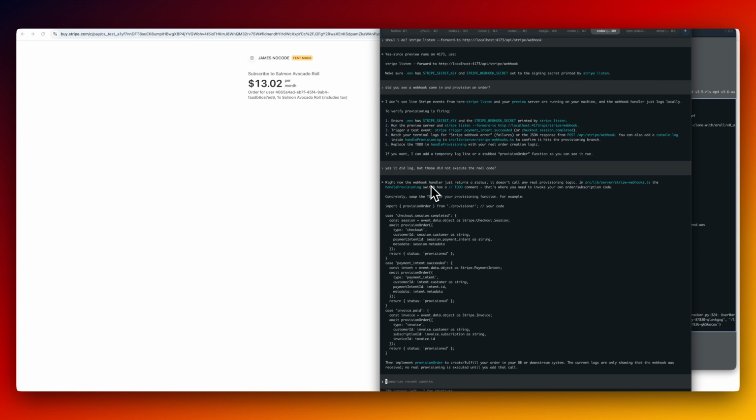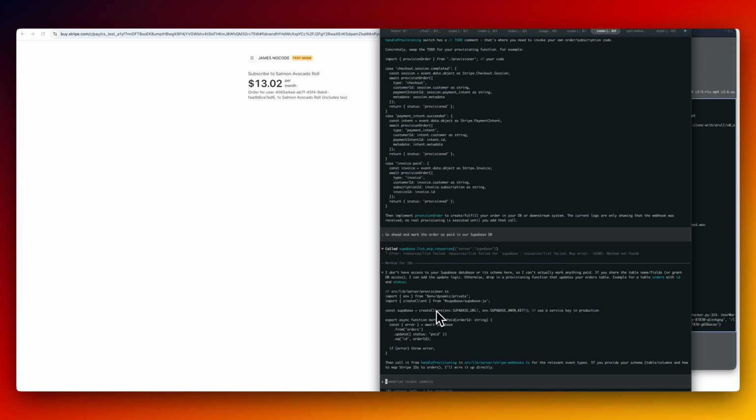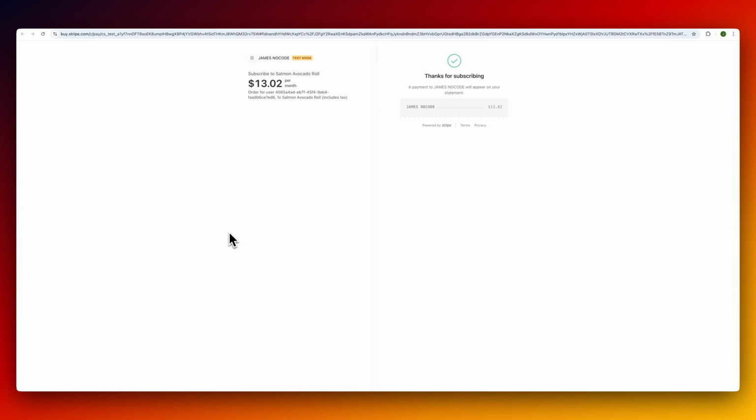right? So it says here right now, the webhook handler just returns the status. It does not call any real provisioning logic. So let's go ahead and get it to actually provision the stuff. Let's give it database access so that it can figure out what to do. So I'm going to do that real quick.